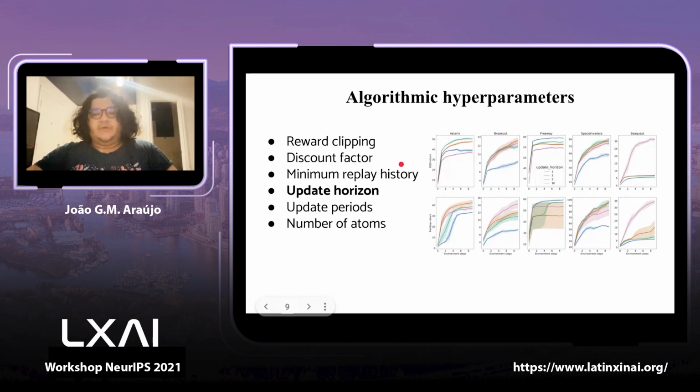And now comes the algorithm hyperparameters. So they are the hyperparameters related to our algorithm, be it DQN or Rainbow. And you have reward clipping, the discount factor, the gamma, the minimum replay history, the update horizon, update periods, and number of atoms. This is only for Rainbow, obviously.